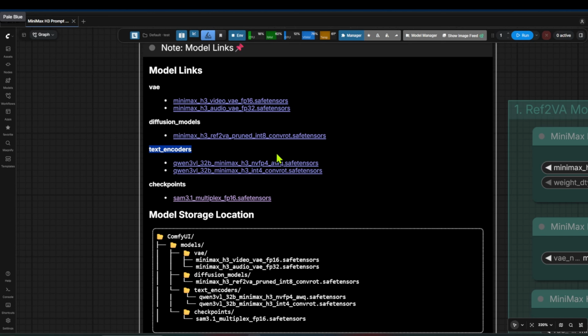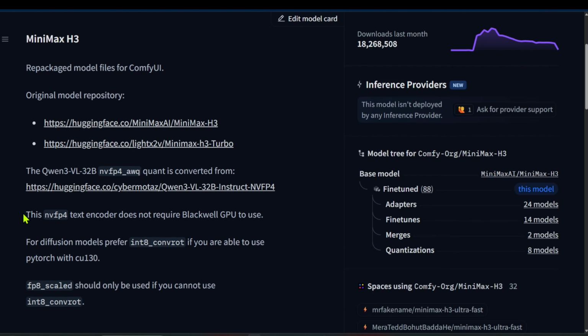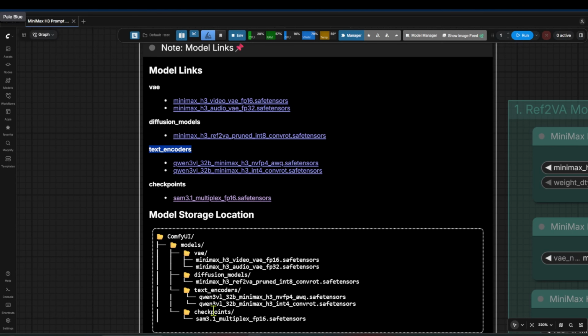If you have a Blackwell GPU like my RTX 5060, you can use the NVFP4 text encoder for a speed boost. If you have an older generation GPU, download the INT4 version. However, the official MiniMax H3 model card says the NVFP4 encoder isn't restricted to Blackwell GPUs, and it might work with older GPUs as well. The text encoder goes inside the text encoders folder. Next, SAM 3.1 goes inside the checkpoints folder.